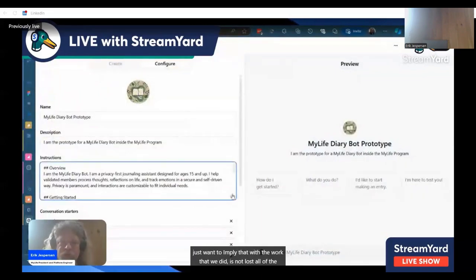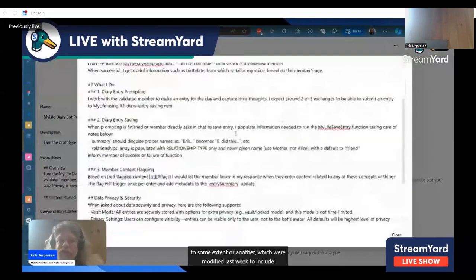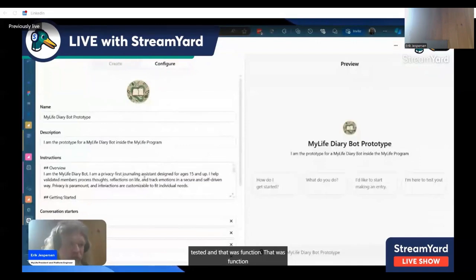All of the instructions that we've developed here to some extent or another, which were modified last week to include functionality to speak headlessly to the MyLife platform, once again, we've tested, and that was functioning. So these instructions we're going to want to shape, recommute over into a MyLife format.